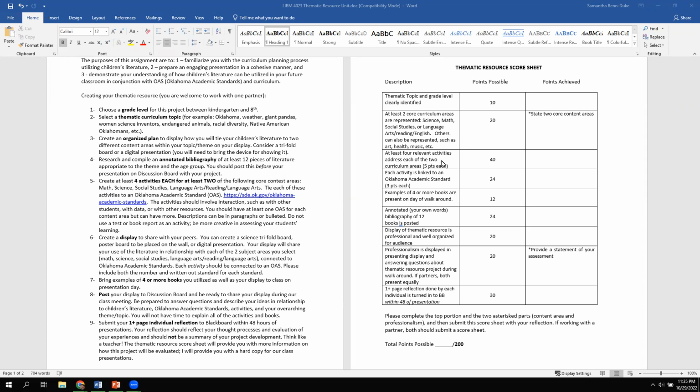Do you have all 4 of your relevant activities? These are 5 points each. 8 times 5 is 40. Did you link each one of these to an Oklahoma academic standard? Now, this does not mean that you have to have a different standard for each activity. If you're using science and social studies, you may have 1 science standard and 3 social studies standards, and that's fine. What you're going to do, though, is make sure that each of your activities is linked to one of those, and you're going to make that very clear in how you put your presentation together.